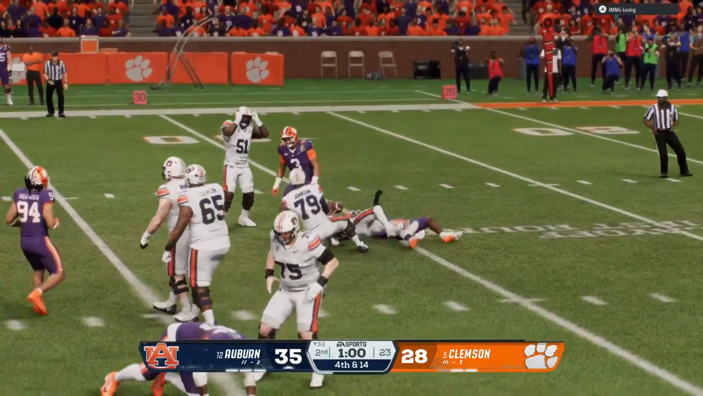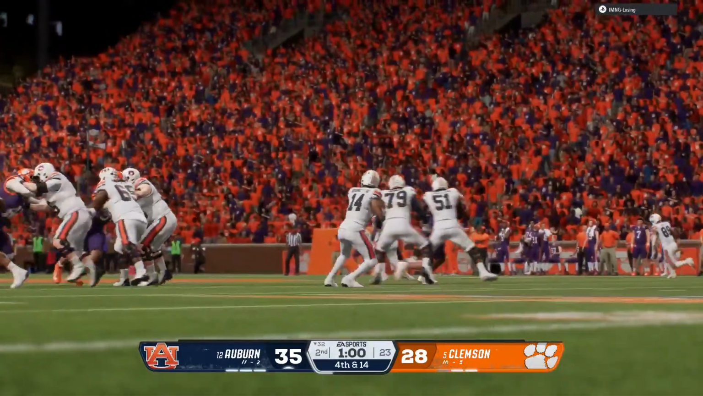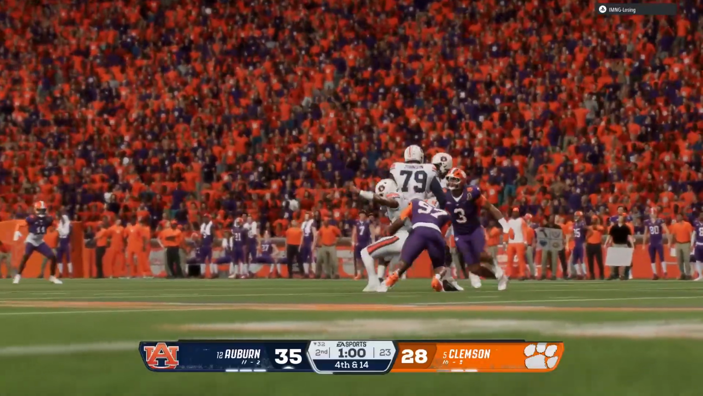Why didn't we block him, man? What are we doing? The defense hasn't totally given up yet. I can't stand when they just don't block the right person.